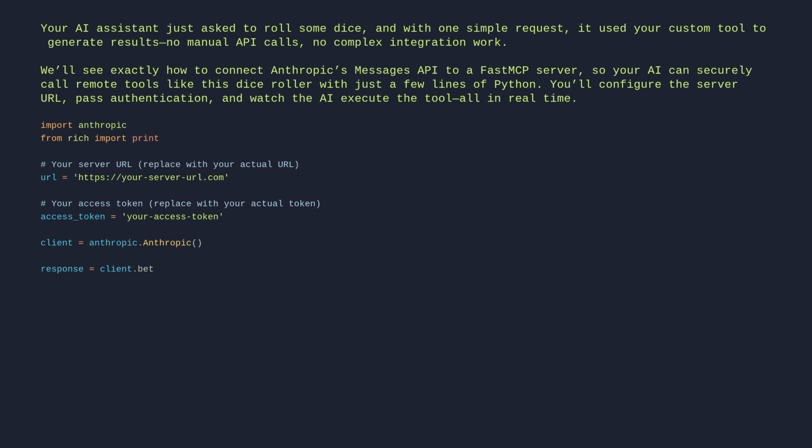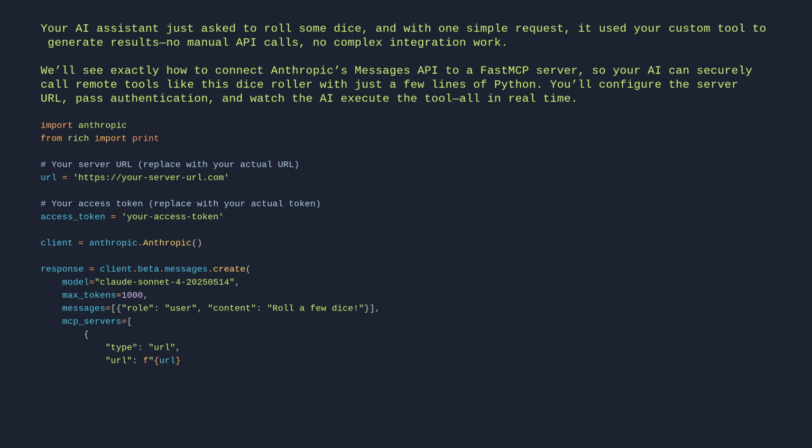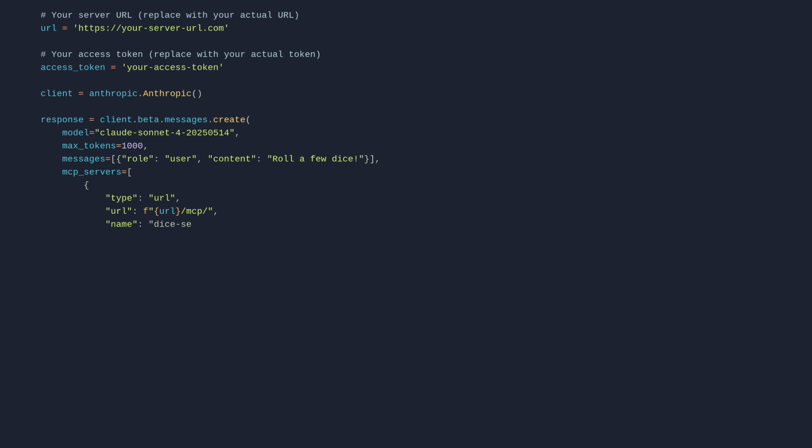response = client.beta.messages.create(model="claude-sonnet-4-20250514", max_tokens=1000, messages=[{"role": "user", "content": "Roll a few dice."}], mcp_servers=[{"type": "url", "url": f"{URL}/mcp/", "name": "dice-server", "authorization_token": ACCESS_TOKEN}], extra_headers={"anthropic-beta": "mcp-client-2025-04-04"}). print(response.content).